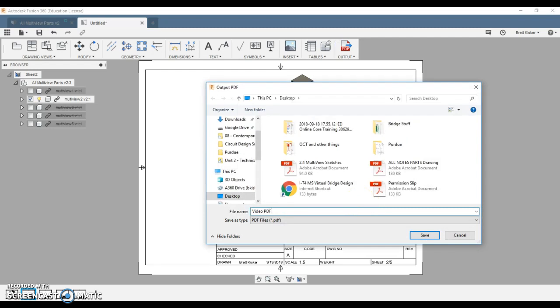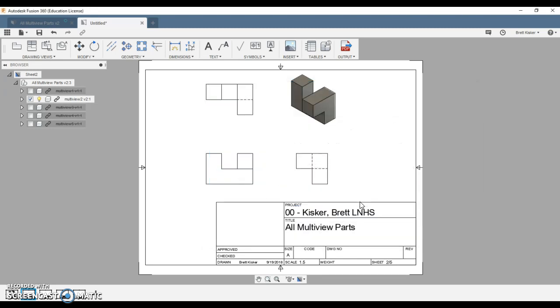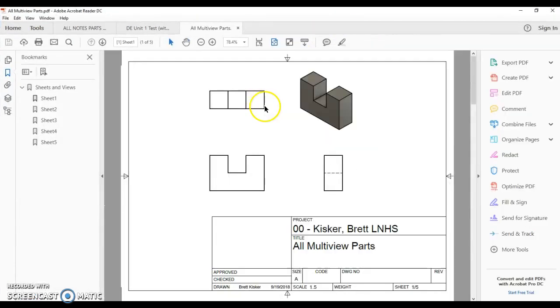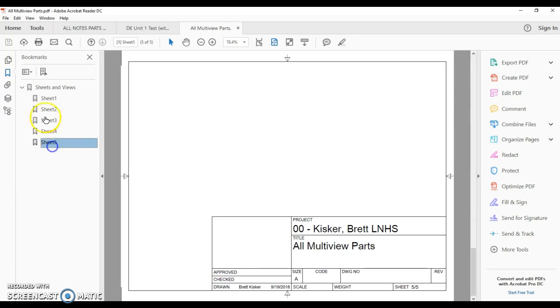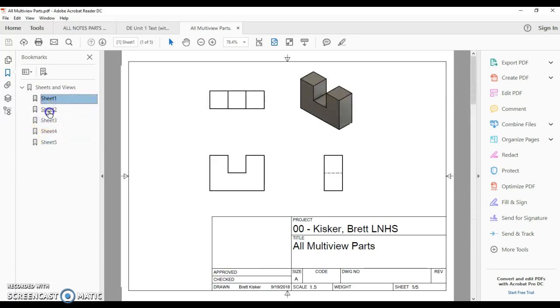Give it a name that you're going to remember. So I would call it All Multi-View Parts. In fact, I should do that here since I'm trying to mimic what you're doing here. All Multi-View Parts. And it'll open up a PDF that looks like this. And I have now five sheets, each of which will have its own set of drawings. And of course, I didn't do 3, 4, or 5, right?